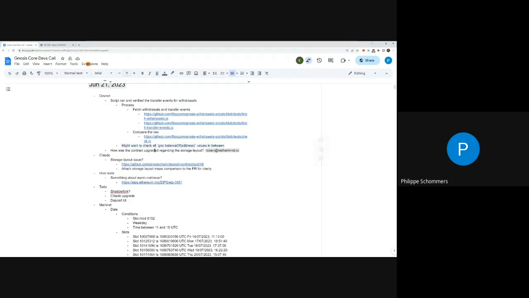We also might want to check the actual balance on GNO in between, which we haven't done, but that should not be too complicated, so we can do it. I can do it by end of the day.